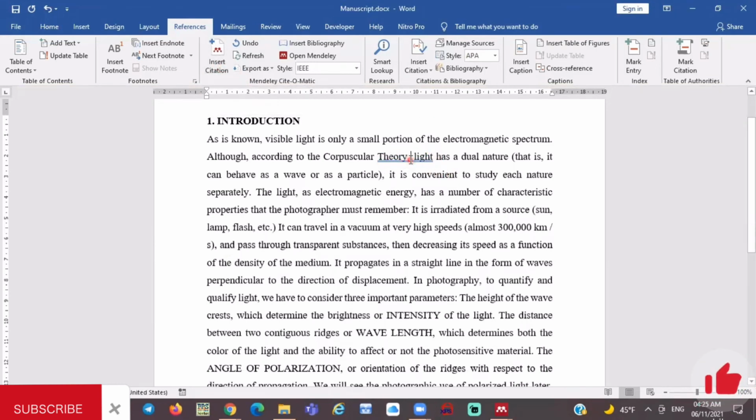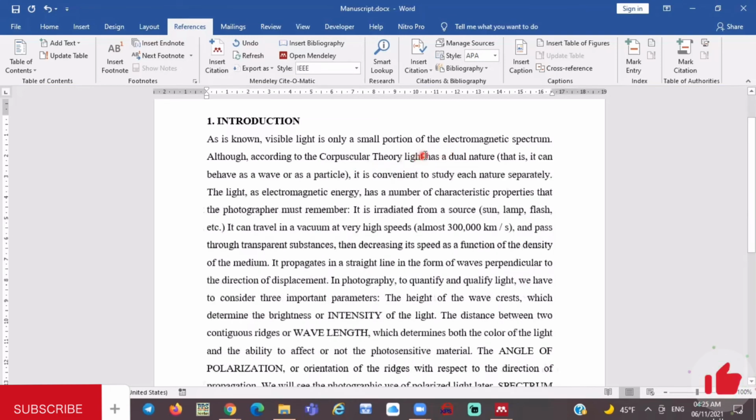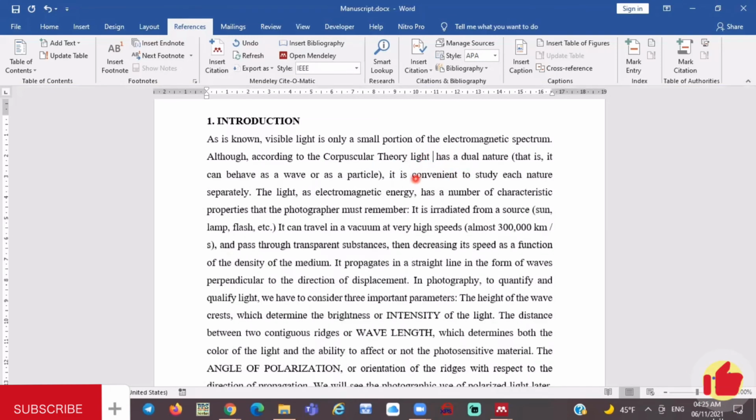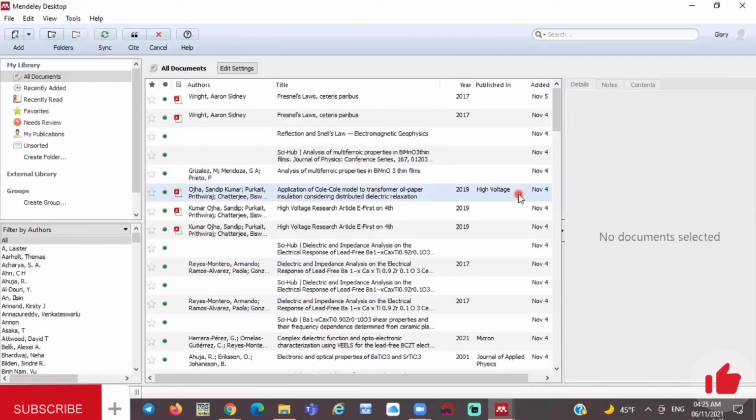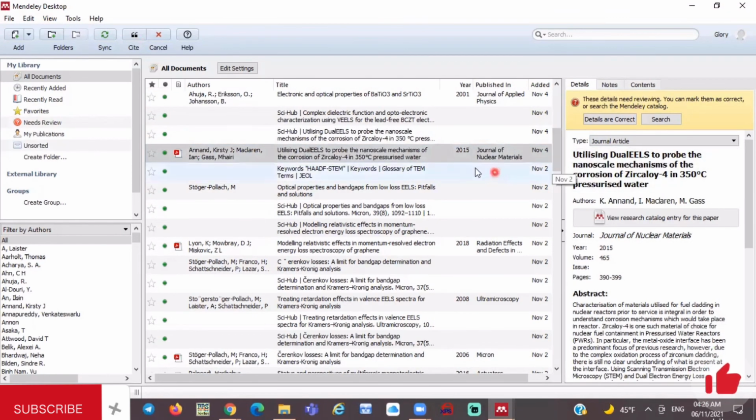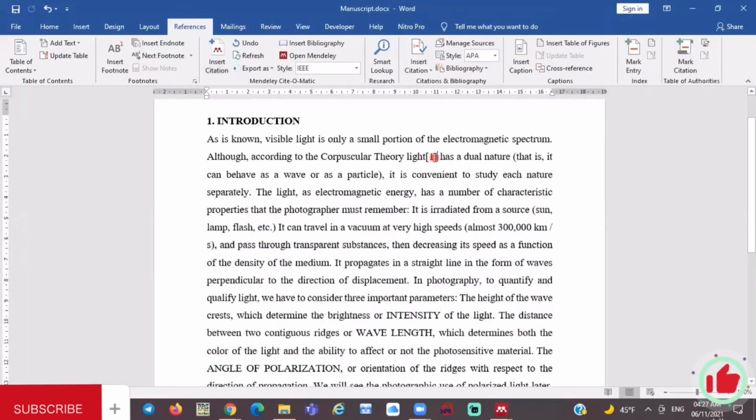So let's insert our citation here. Click on Insert Citation. Here it says go to Mendeley, and then you will see Cite. Click on Cite here. That is how to reactivate the MS Word plugins.